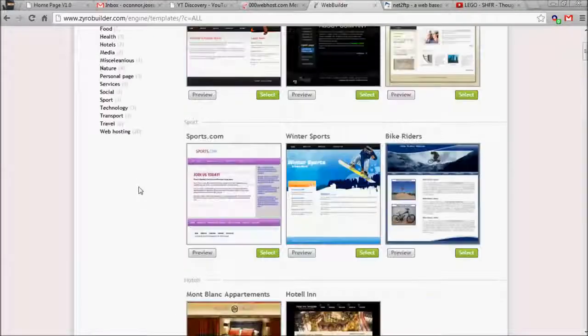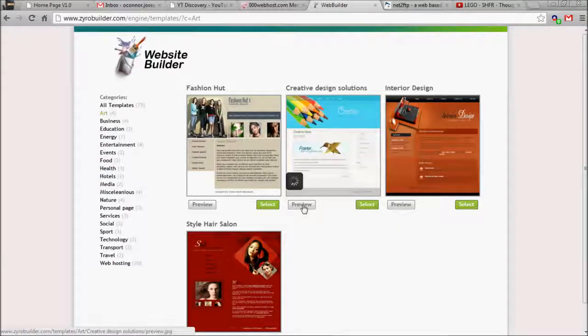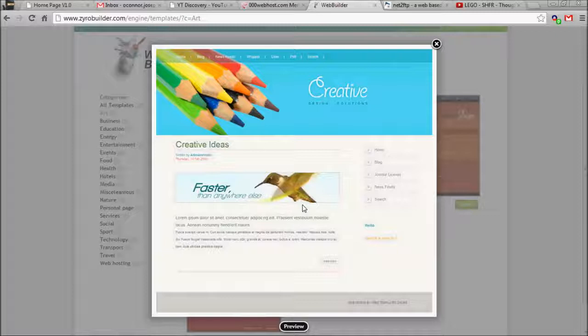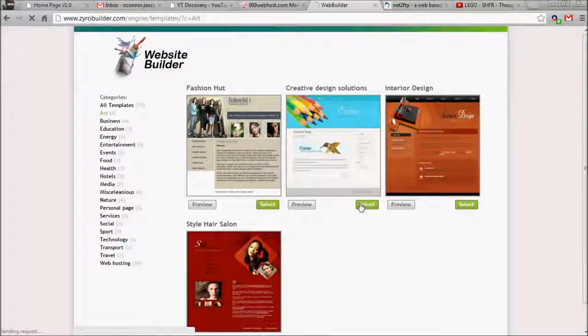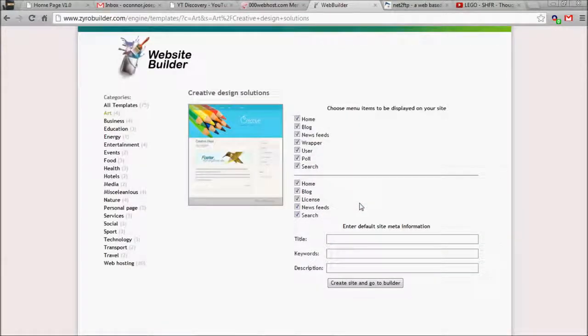So let's open up art here and use the creative design. You can preview it and it opens up an image. I'm not so keen on that. If I was making this, I'd make it open up a template page, so you could actually look at what it would be like if you were using it. So you want to go next here, and it will give you the choices of the pages, the items you want to display. We're just going to leave them as they are.